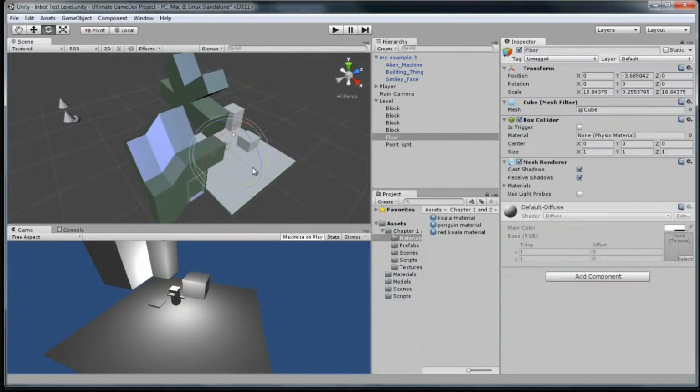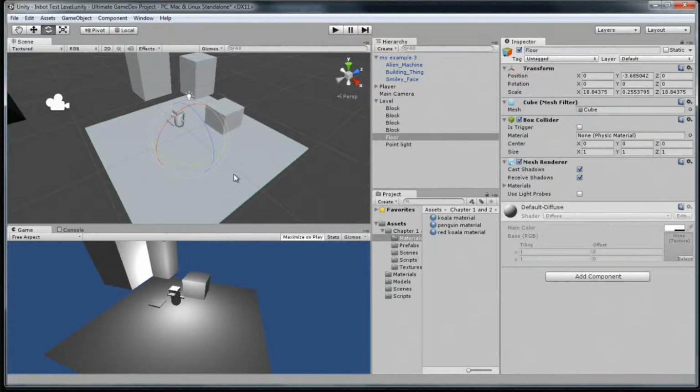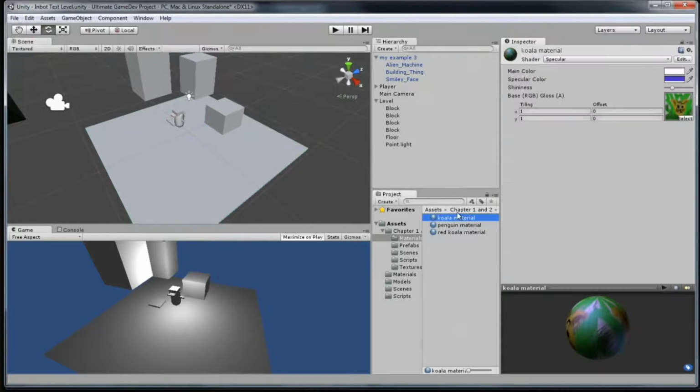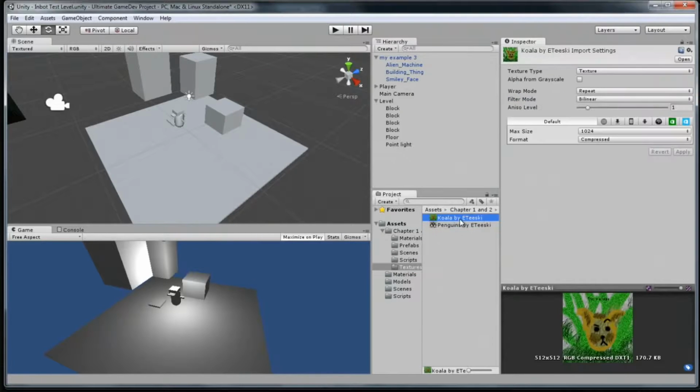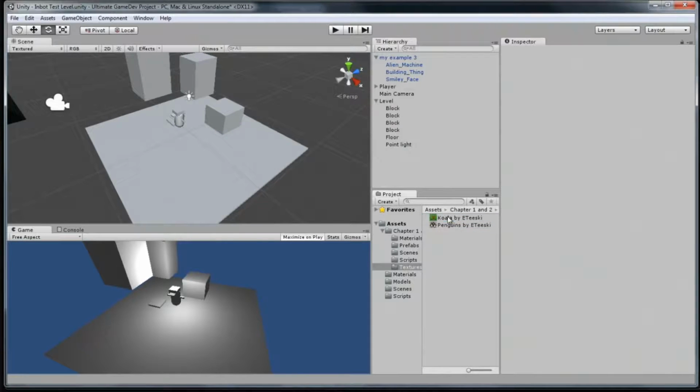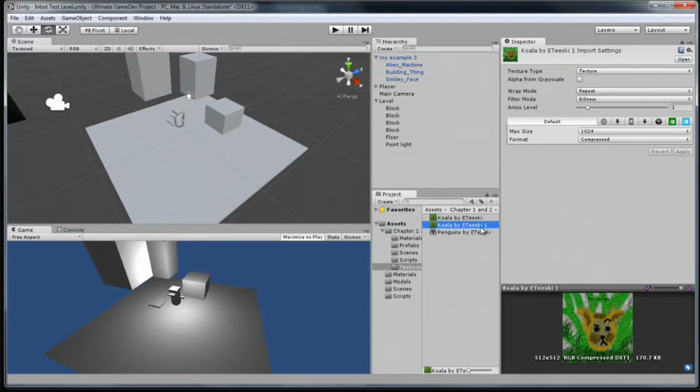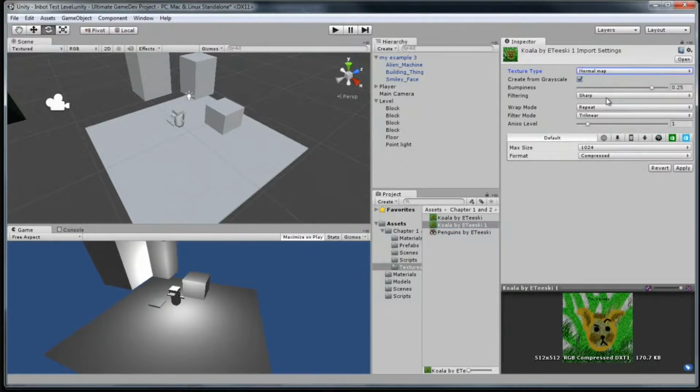Well, I guess I can show you over here on the ground. What I'm going to do is go here and duplicate this material, and I'll rename this bump, and we're going to change this to a bump map. And what we need for the bump map is a normal map. We're going to talk about this in later episodes, so I'm just going to duplicate that, and I'm going to change this from texture to normal map.